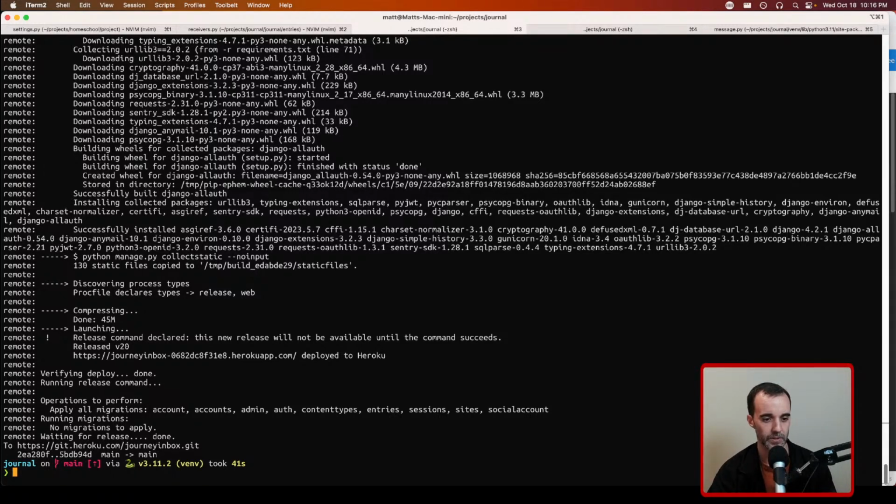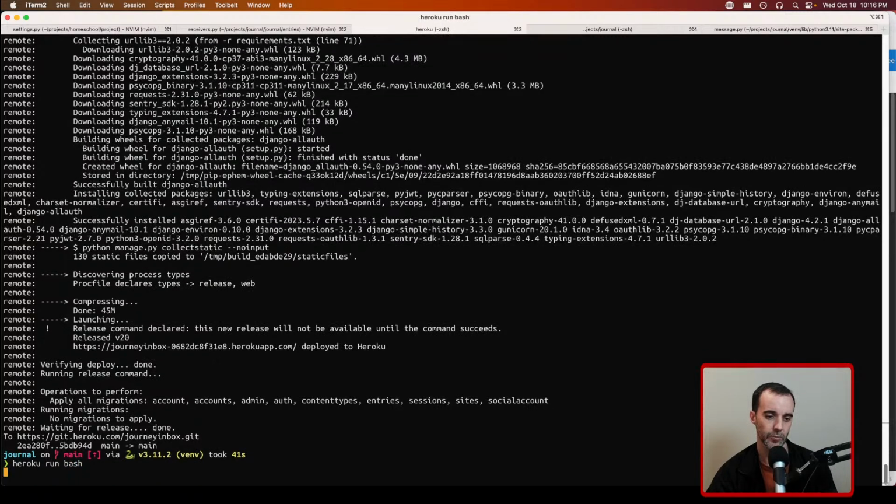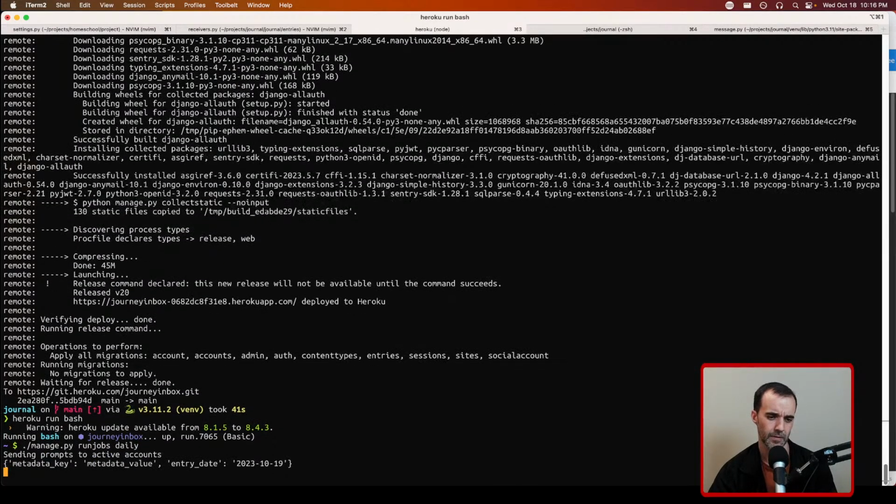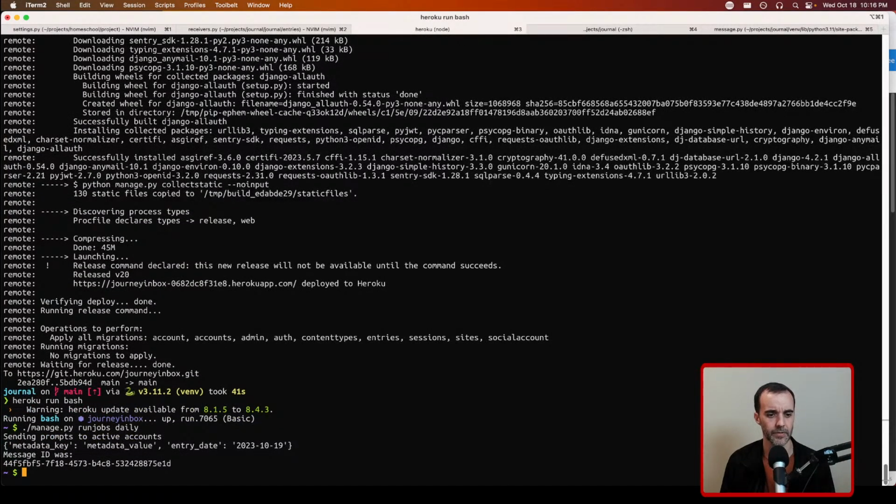Looks like our deploy is totally done. So we want to go, heroku run bash will get us to our shell here. And now I'm going to do run jobs daily. That's the trigger that will run all of our job stuff. And cool. You can see the date here is reading as 19. It's because it's on UTC time.